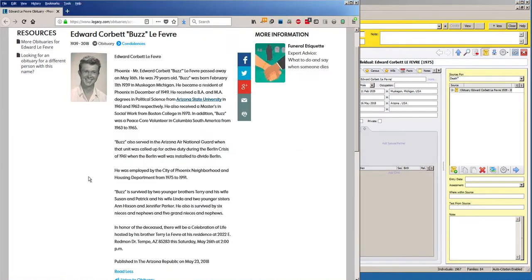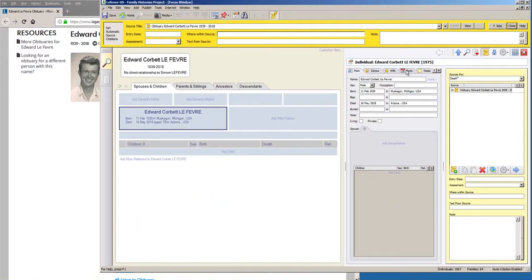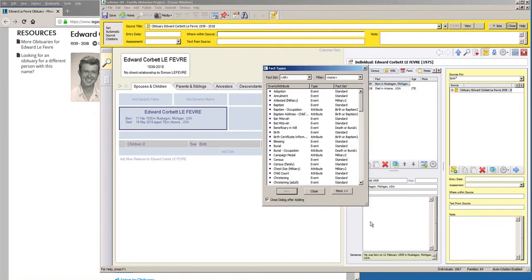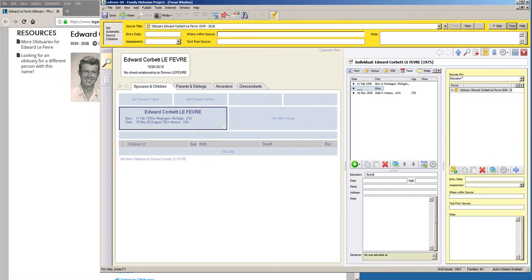Now what we can do is, we've got some various details about him, and I'll just put one of these in, and let's put his BA in. So he got a BA in 1961 at Arizona State University. So if we go to facts, add a fact, more fact types, then we go to education, add. Now, date 1961, and it was in Arizona, Arizona State University. So again, if we look across here, the source for the education is this same obituary.